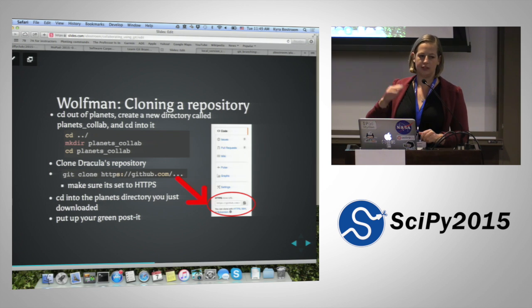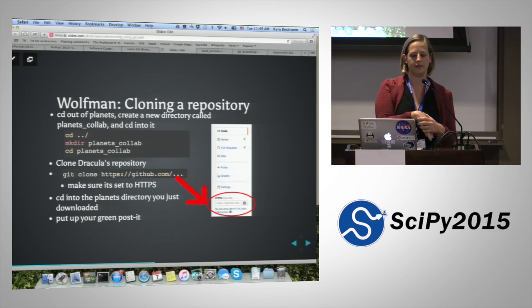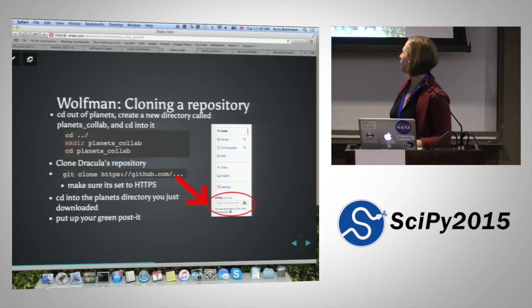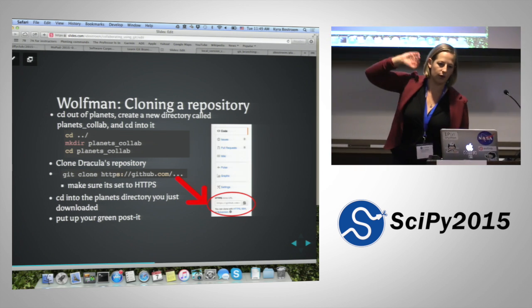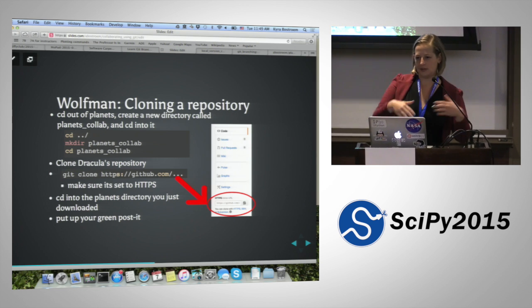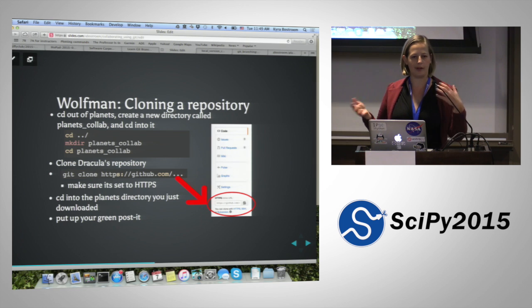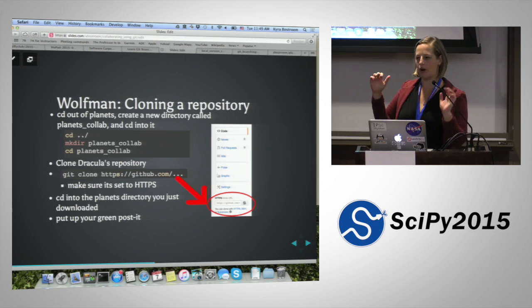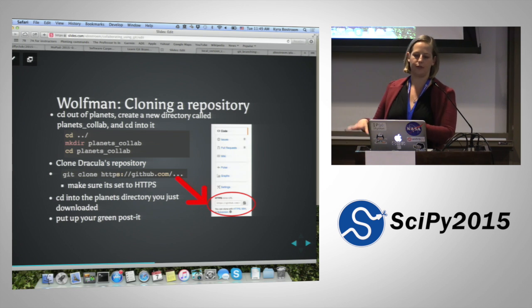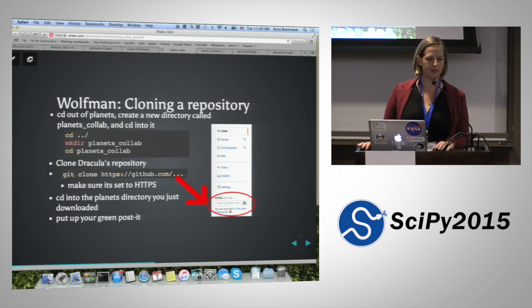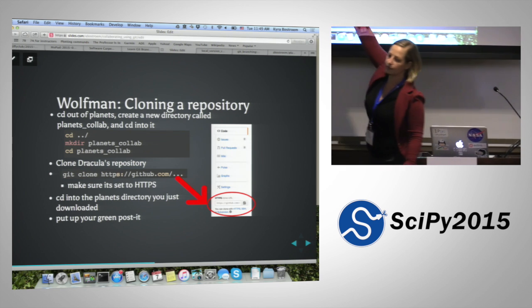What I want you to do is cd out of your planets directory, because you don't ever want to create a repository within a repository. You can go a little bit further if you're in some subfolder of your planets directory, but make sure you're out of your planets directory. Then make a new directory called planets-collab, for collaborating on my planets. Because you already have a folder called planets, you can't make a second directory called planets. Then cd into that planets-collab directory. So that's these three lines right here.